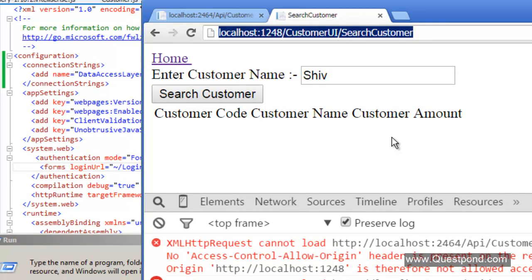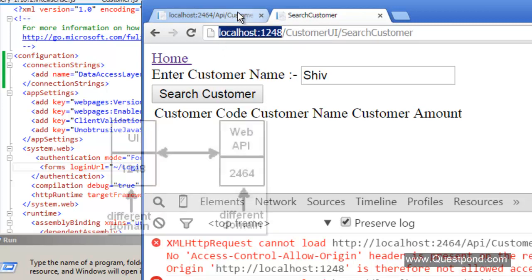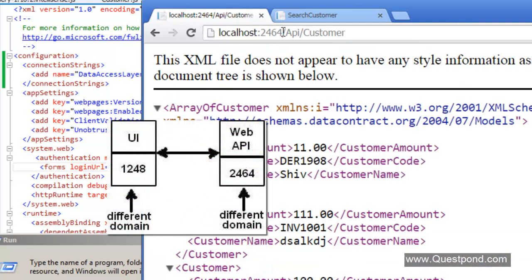Now if you visualize our current architecture, our UI is hosted on this port, that is localhost 1248, and our web API is hosted on this port 2464. So if you ask me, technically both of them are hosted on different domains at this moment because they are running inside this localhost. That's why it is shown by port number. But in a real time scenario, when you actually go and make it live on a production server, then both of these will be hosted on different domains.